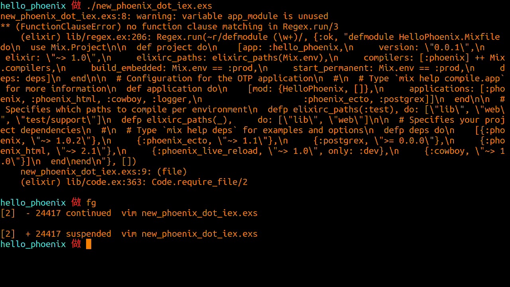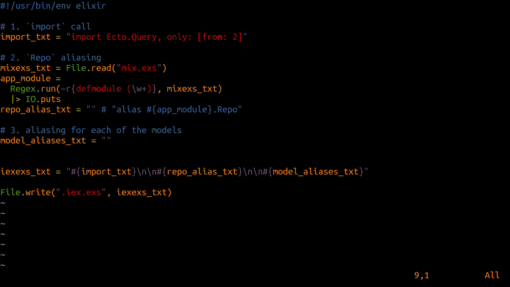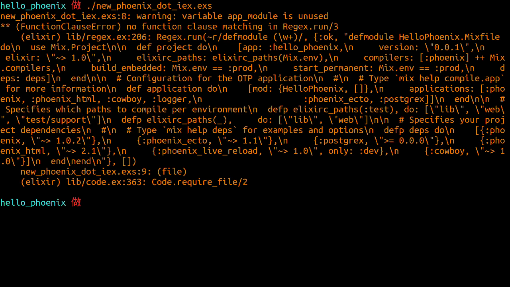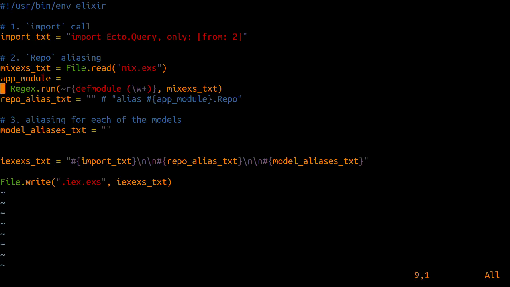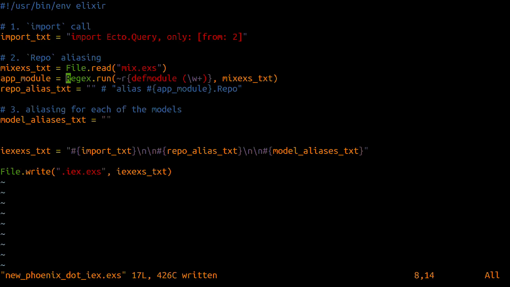Not particularly well. Regex run 3. I did this earlier, but I'm doing this off the top of my head, so bear with me a moment. No function clause matches in regex.run 3. I don't know why it thinks it's taking 3 arguments.